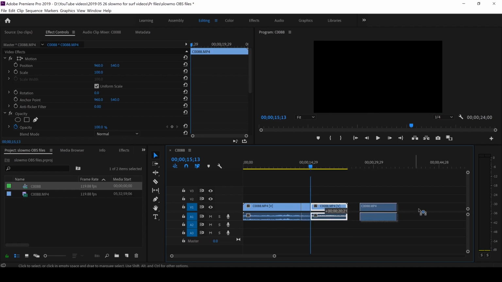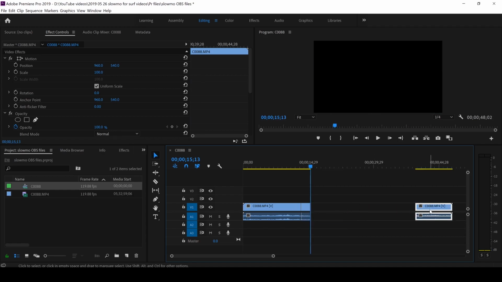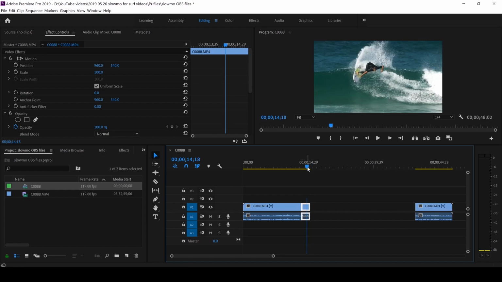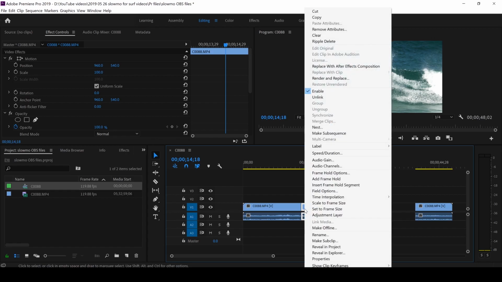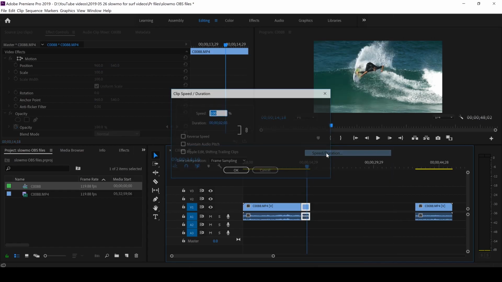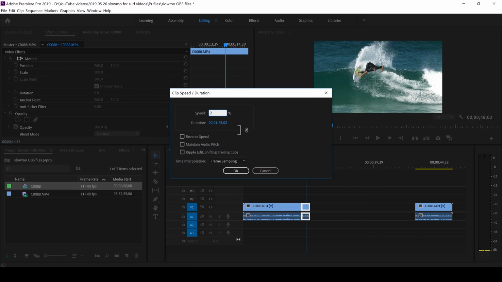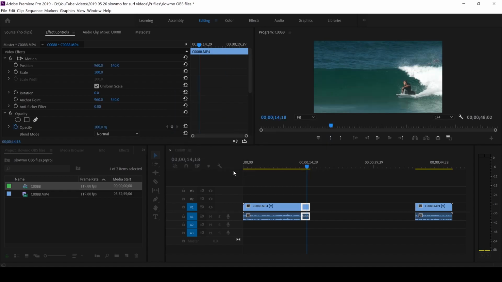Move this part of the clip away, because otherwise it will stretch over the top of it and wipe some of it out. What you then have is this part of the clip, which is what you want slowed down. So you simply hover over there, right click, come up to speed duration. Throw in 25%, that'll go from 120 down to 30. Hit OK.